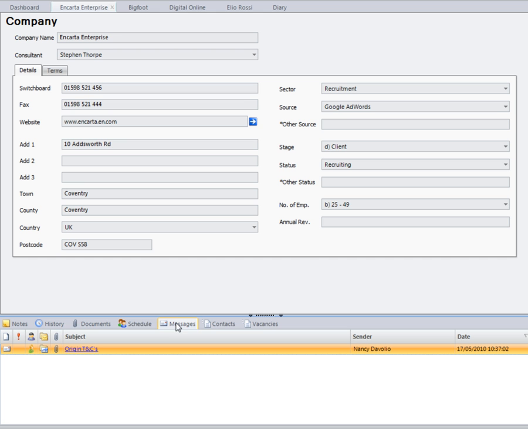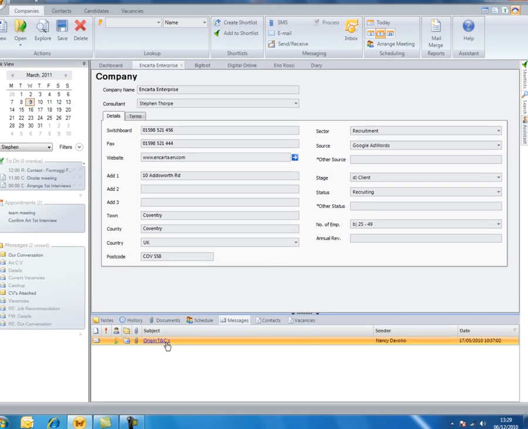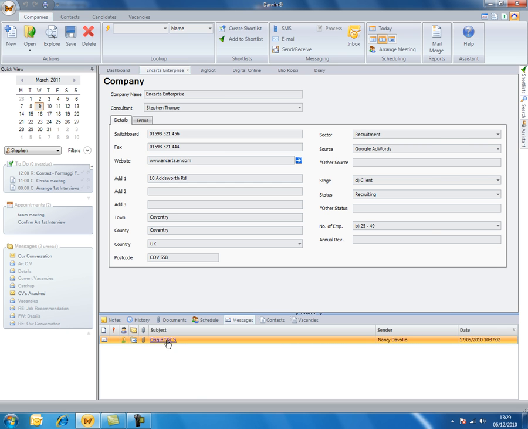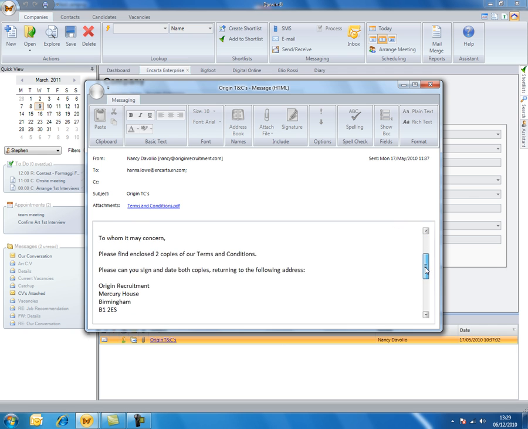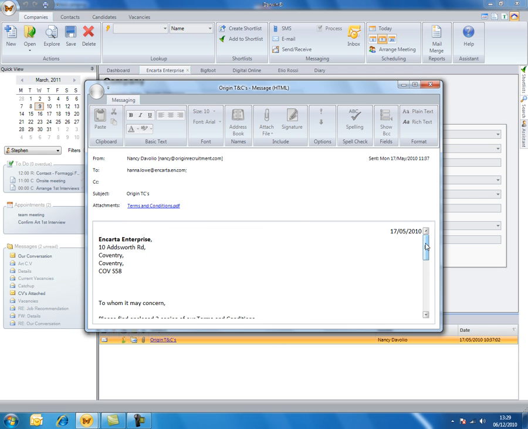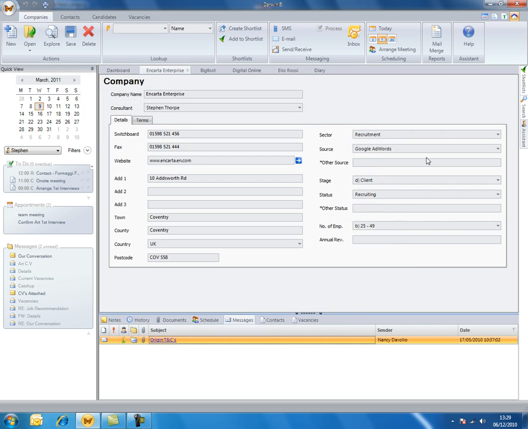Next to our schedule, we have messages. Darwin will automatically import and store a copy of the email to anybody it recognises. If we click here, it's going to take us through to the original email that we sent through to our client, and you'll have a permanent copy of that stored against your client record.